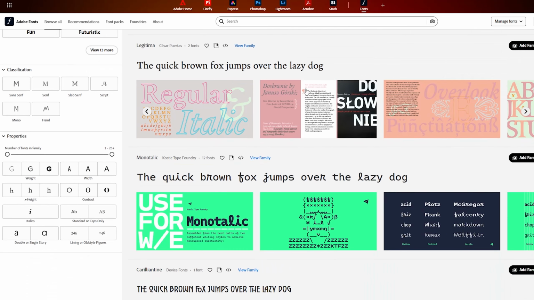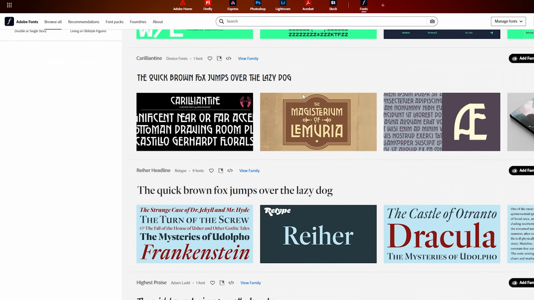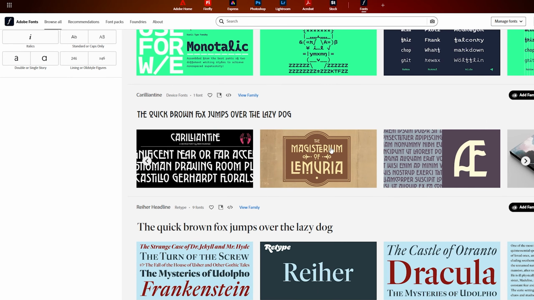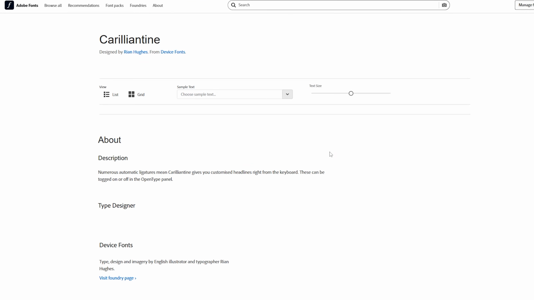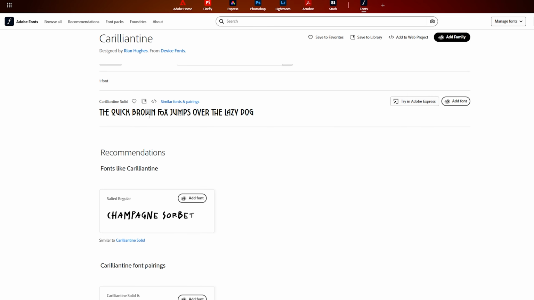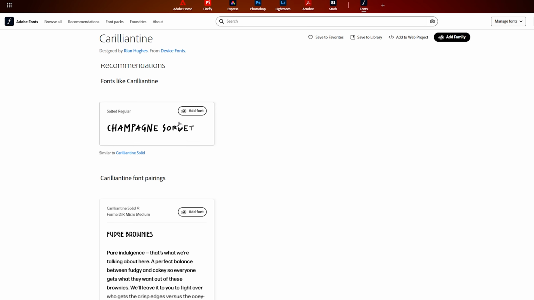Or here you can see customized fonts, as you can see, and when you scroll more and more, you can see more and more families of fonts. Now let's say that I want to download this family. I will simply click on it. Then here you can see all the shapes of all the letters, and here you have this font.